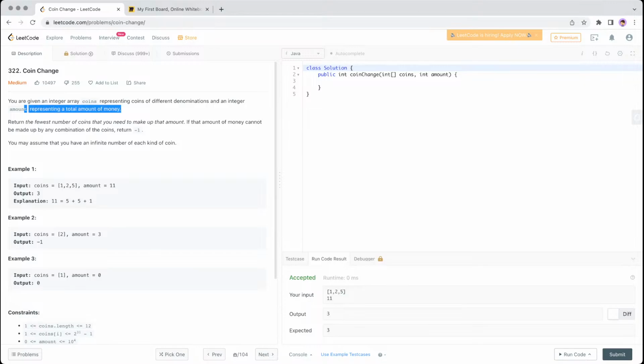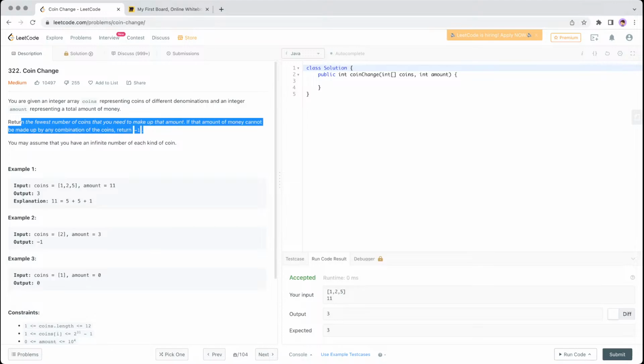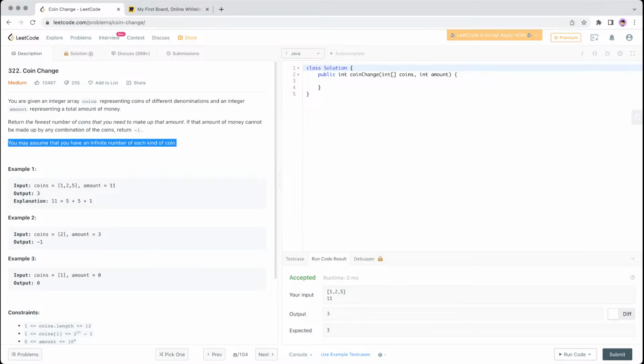total amount of money. Return the fewest number of coin that you need to make up the amount. If that amount of money cannot be made up of any combinations, return -1. You may assume that you have infinite number of each kind of coin. So for example, 1, 2, 5, amount is equal to 11. So in this case, you have 5 plus 5 plus 1 equals 3, right? So you have 3 number of coins.